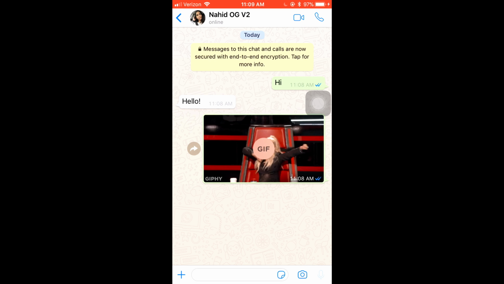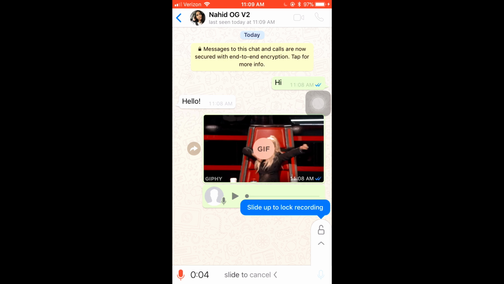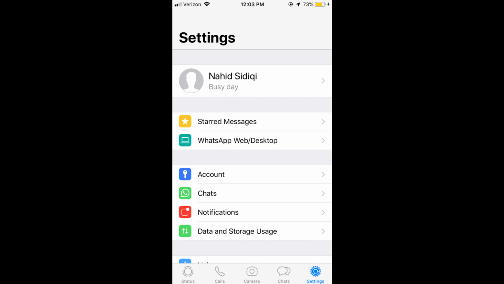All right, you can send a recording, and you can see how long it's recording for. And then you'll slide up to lock it, and it's still recording, and then you can send it. And if you're recording and you realize, oh no, I don't want to say that, you'll just slide and cancel it.